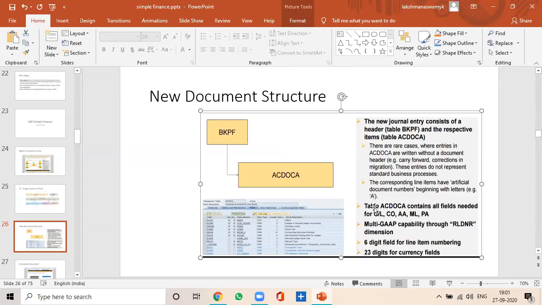simple finance. Then the table ECDOCA contains all the fields needed for general ledger accounting, controlling, asset accounting, material ledger, and profitability analysis. Then multi-GAAP capability through RLDNR. The RLDNR field is the technical name of the field, ledger. So in order to comply with your multiple accounting GAAP requirements, we can use the ledger functionality also. Of course, in ECC also, in order to meet the requirements of different accounting principles, we use the ledgers, right? We have seen leading ledger, non-leading ledger functionality.